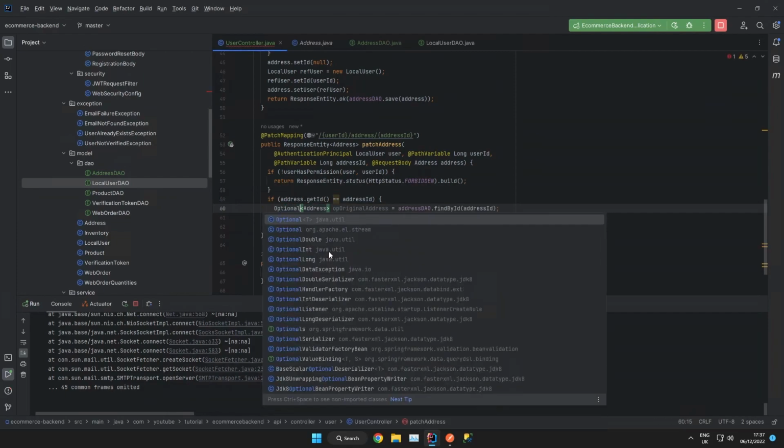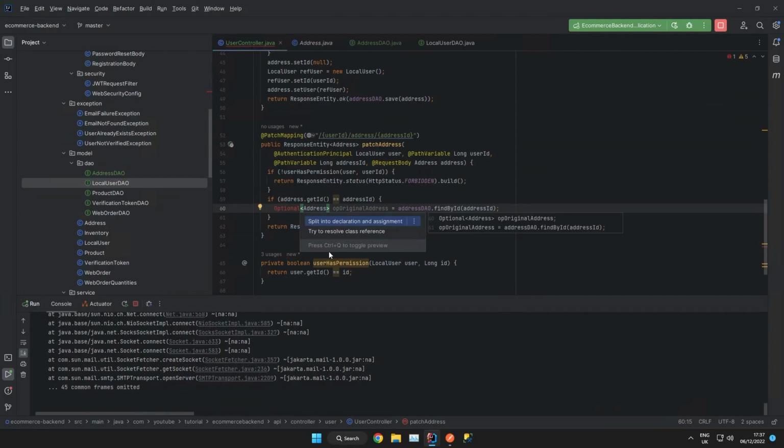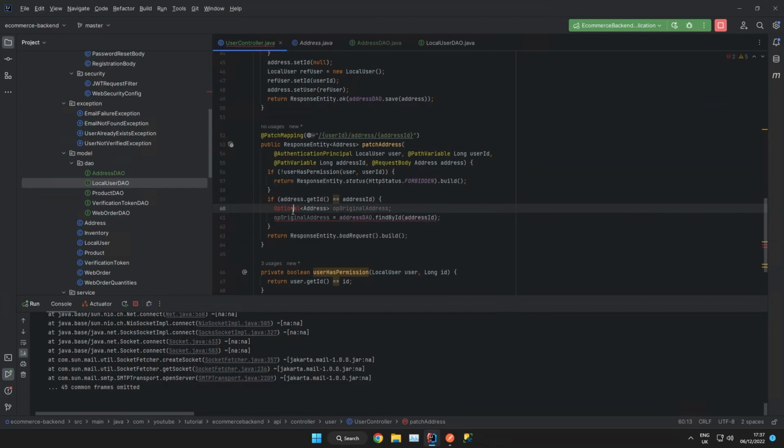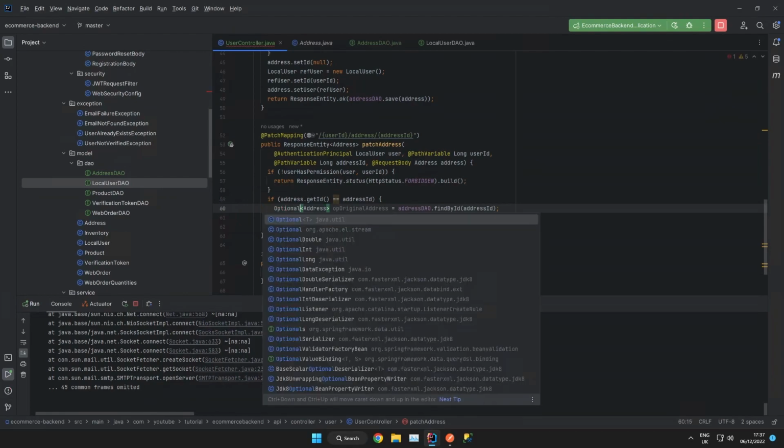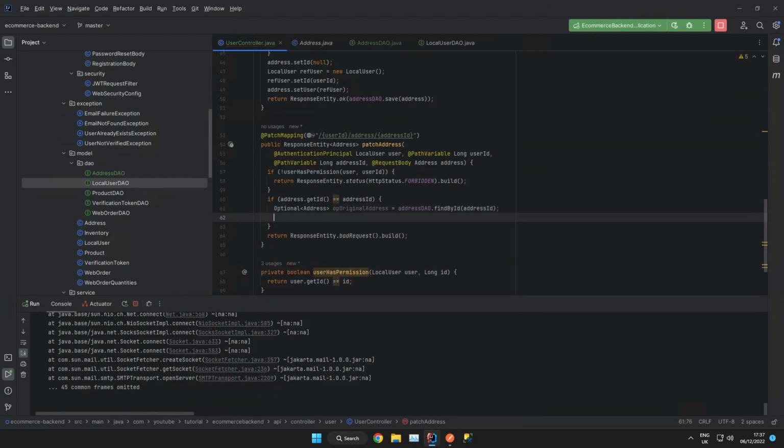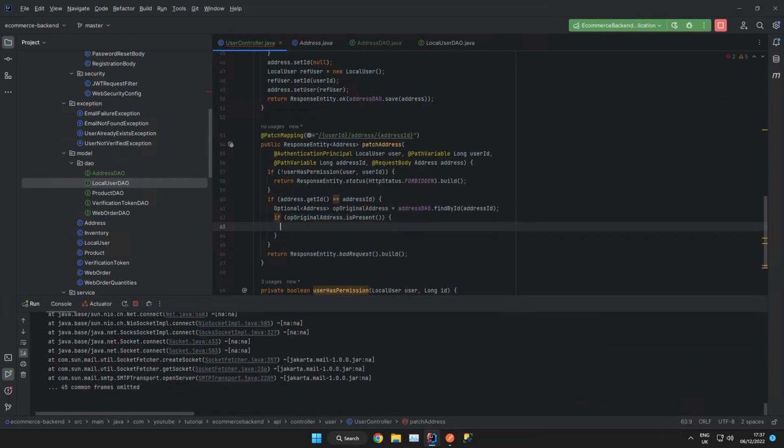Oh, that's wrong. There we go. What's it not liking here? There we go. Didn't want to import for some reason. Very strange. Okay, so we've got that, and then we want to say if the optional original address is present, then we're going to continue. Otherwise, a bad request again.